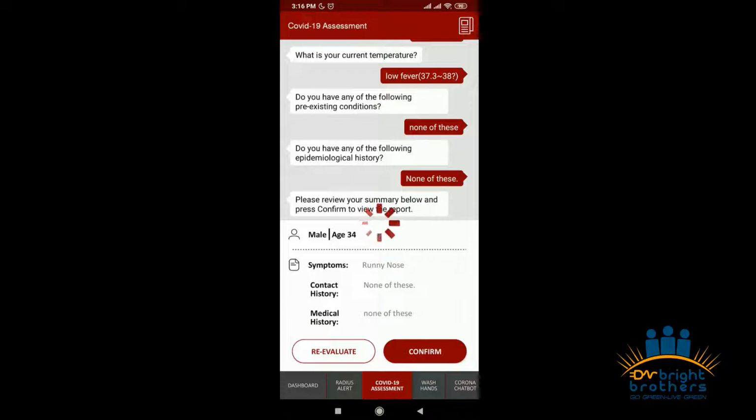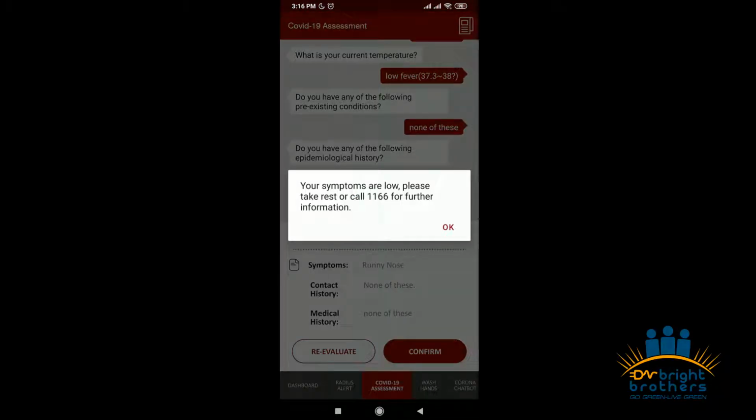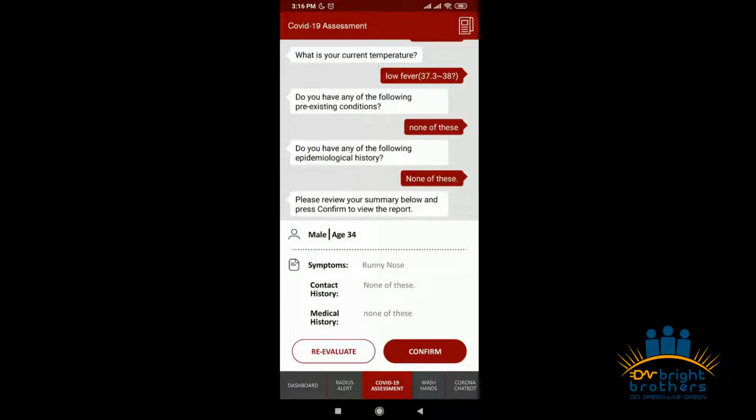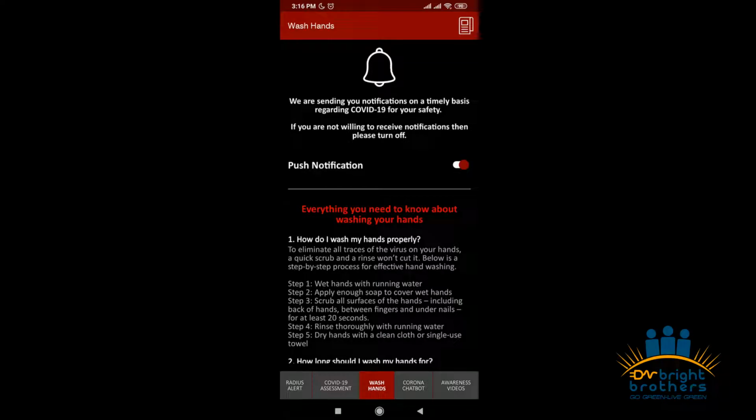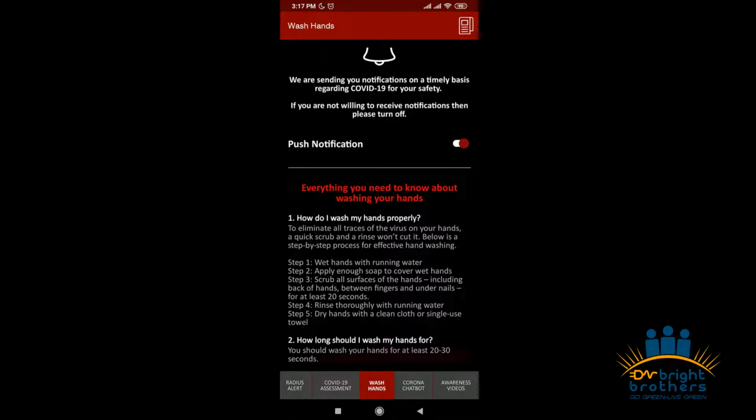Let's discuss the third feature, that is wash hands. In this feature you can just switch on the alert, and it will automatically give you a notification about when and at which time you have to wash your hands.